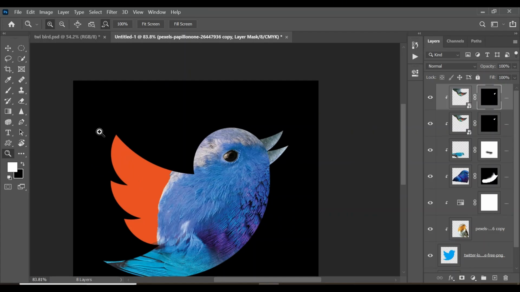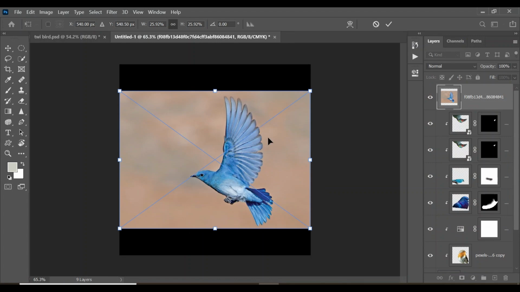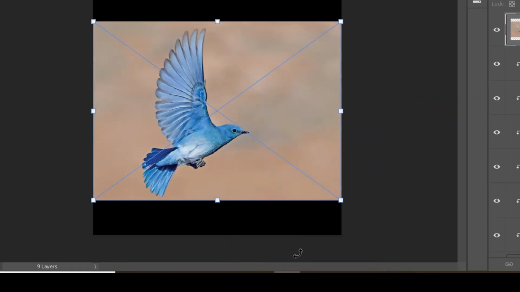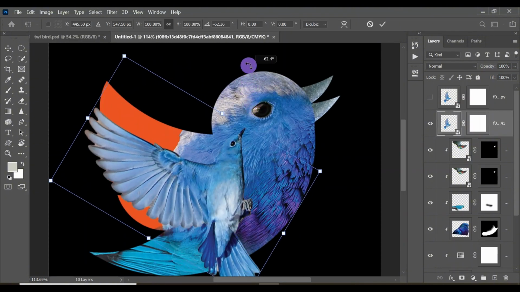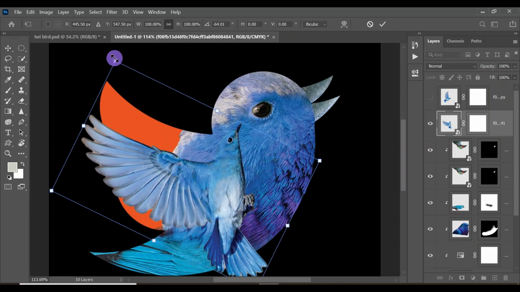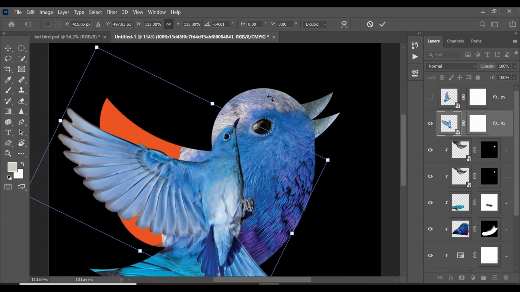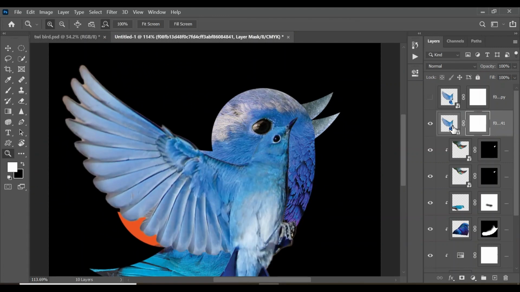Now let's create the wings. So for the wings, I've got this beautiful image of a bird and I'm going to flip it horizontally, and then let's make a selection of this bird as well. Now let's place the wing on the image very nicely. So I'm going to increase the size. So this looks very nice.